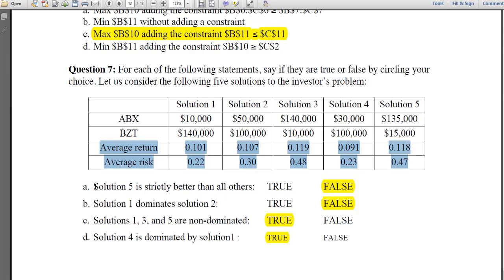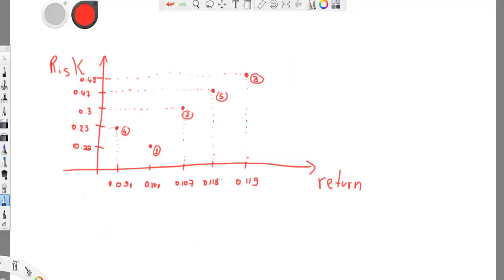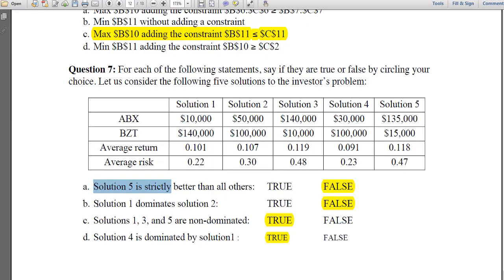The first statement is the following: solution 5 is strictly better than all others. Let's see that in the graphic. Solution 5 is that one. That point is not better than 3 because the return of 3 is bigger than the return of 5. So this is false.